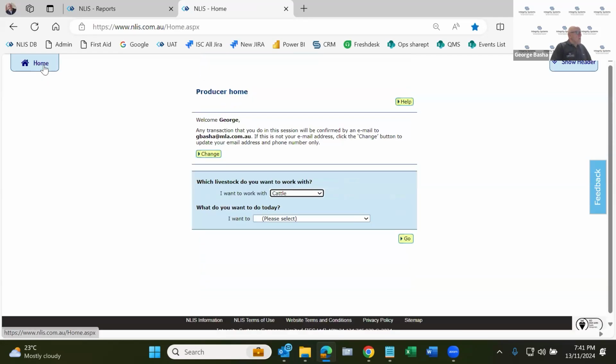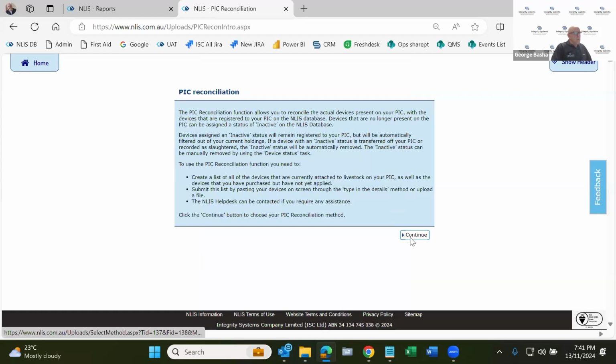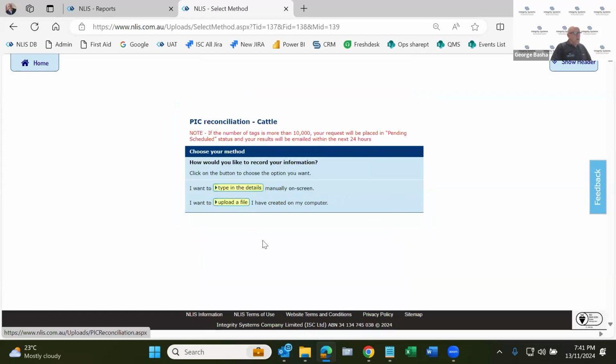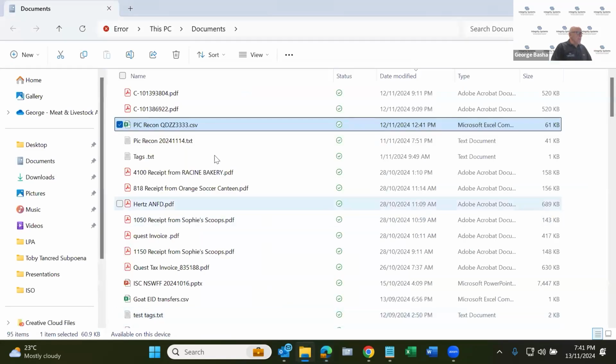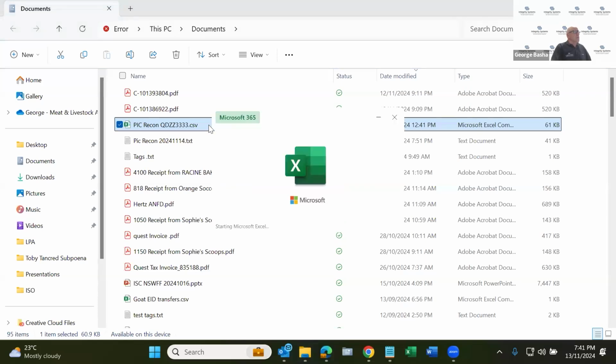Go back home. Now you can upload a file. We'll do the same thing very quickly. PIC reconciliation. So you can upload a file. I did upload a file, and I'll show you what the file looks like. Elizabeth had it on her screen. It was her last screen to show you.